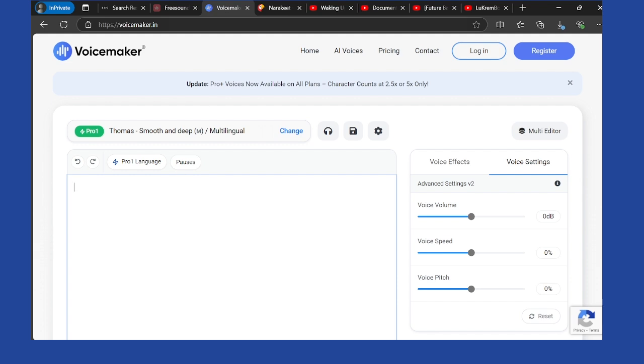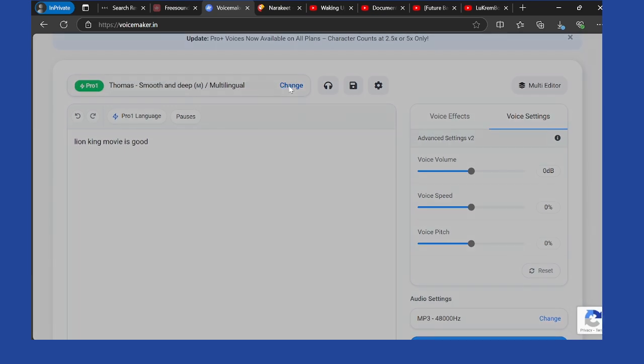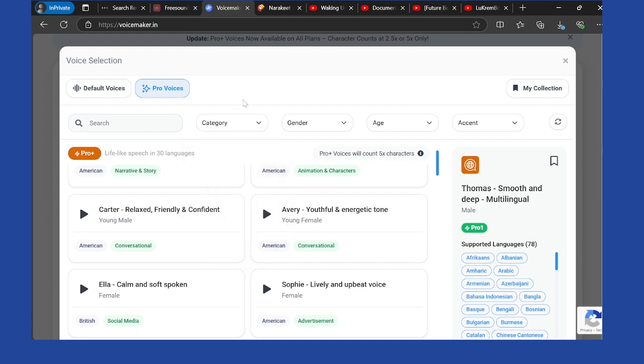Now let's talk about voiceovers. This is voicemaker.in. You're not going to get sound effects or music on this website. You can generate a voiceover. If you type out, maybe, Lion King movie is good, you can generate audio for that. If you go to change, you can choose a category and so forth.